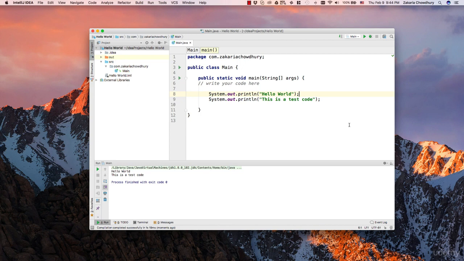Congratulations! You have just learned how to write a Java code. Now go ahead and write the exact same code in your computer. Happy coding!